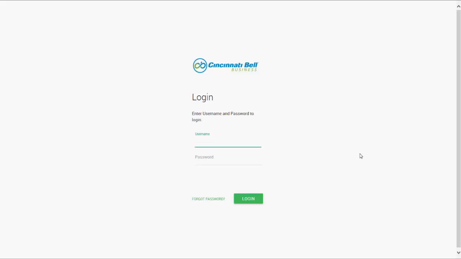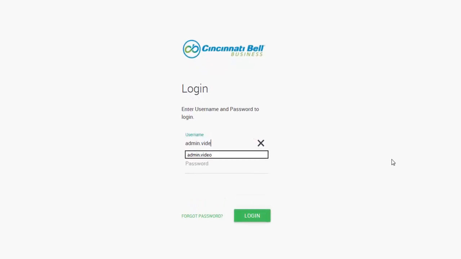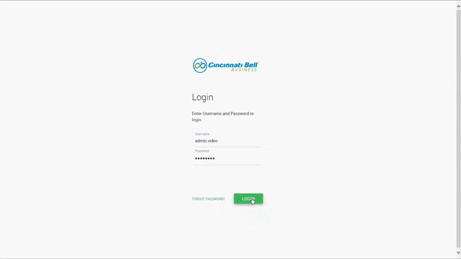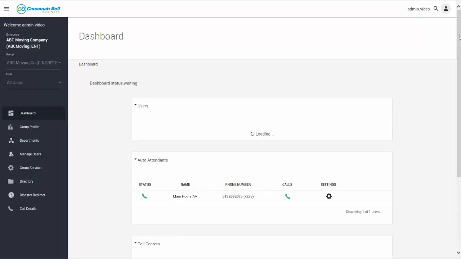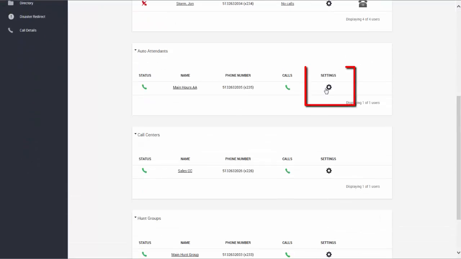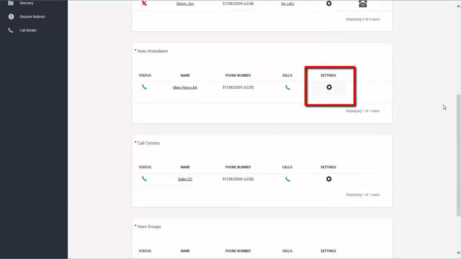Today, we're going to talk about how to change features on your Auto Attendant. Begin by logging in to your administrator portal using your administrator username and password. Choose the group and scroll to the Auto Attendant's section on the group dashboard. You can change the settings on your Auto Attendant by clicking the settings wheel here.